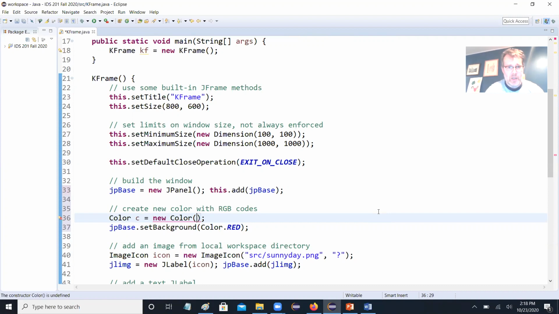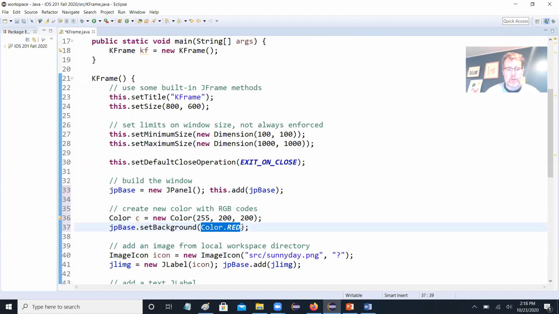So let's see what we can do here with that. Let's try 255 to max out the red. And then for the other two, let's do something like, I don't know, 200 and 200. We'll see how that goes. So we're going to set that as the background color. Instead of Color.red, we're just going to use our new Color C. We'll see how that goes. I'm going to guess at this.